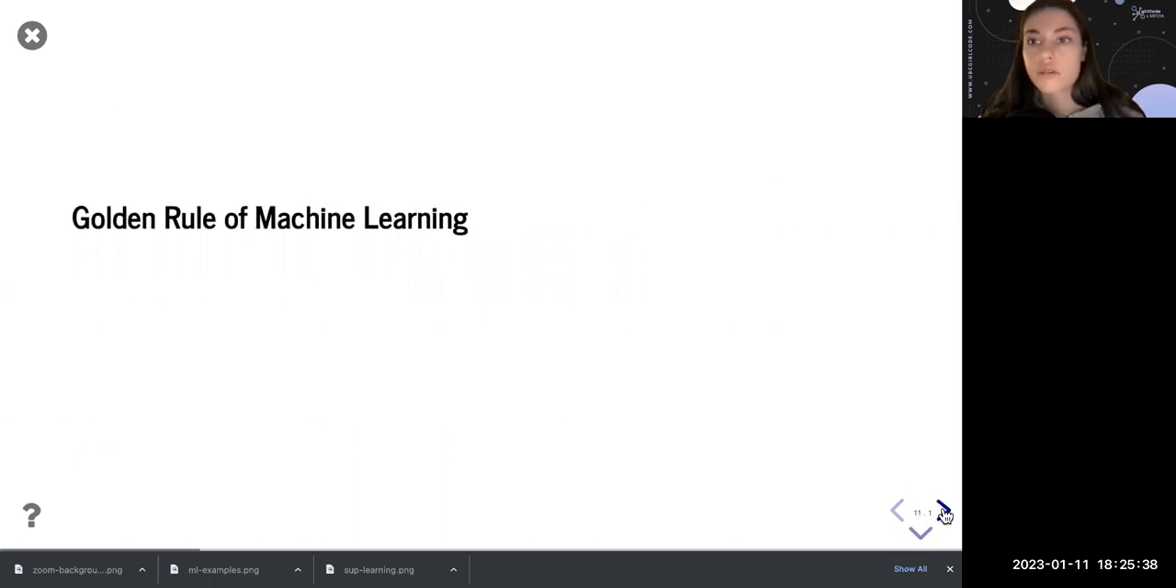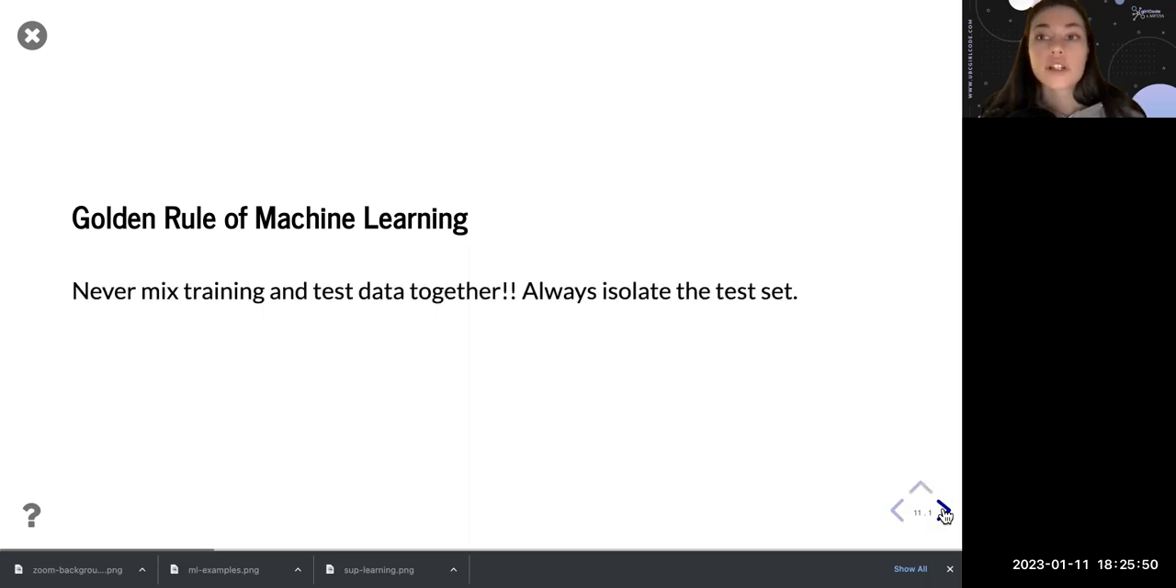Okay, awesome. Next up, a little bit of background theory that's super important, and this is the biggest rule in machine learning, the golden rule. You can never mix your test set with your training data. You never, ever want to train your model with anything that is influenced by the testing data set, because that means you won't be able to actually tell how well the model generalizes to new data.